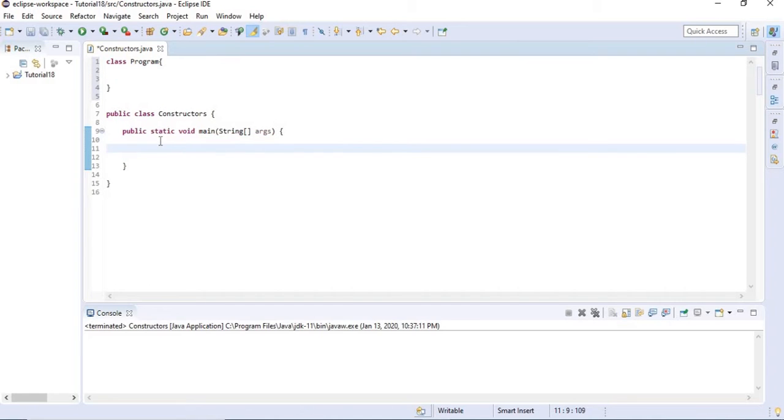And down here I'm going to create an instance of the class. I'm going to choose a name to refer to it. I'm going to say my program equals to new program. So right here we have created an instance of this class. So we created a new object of this class.